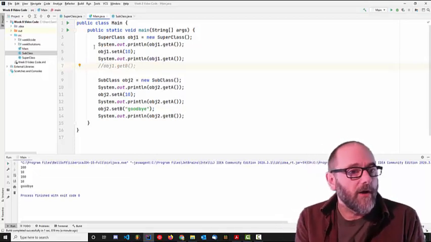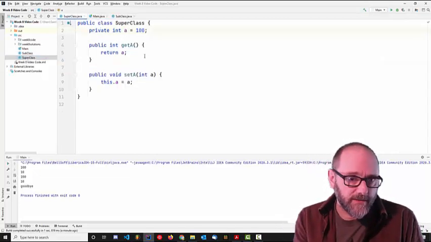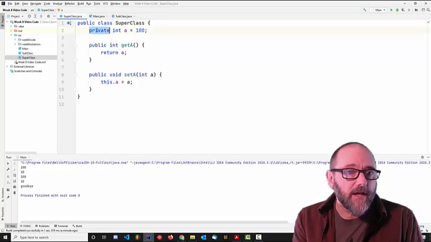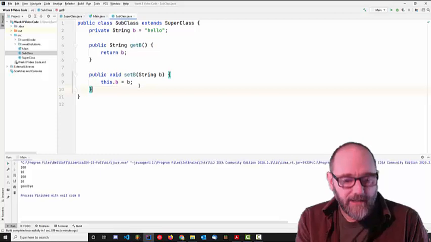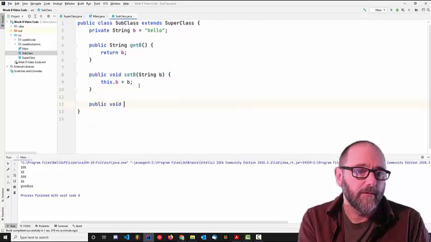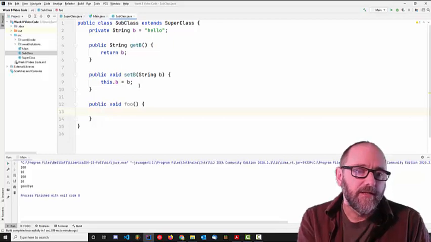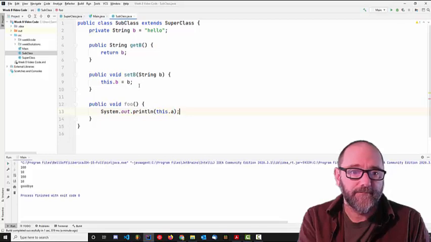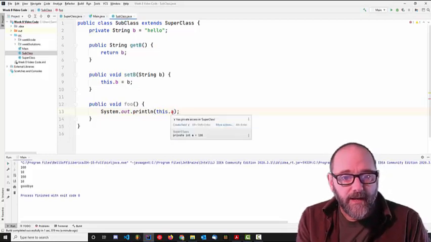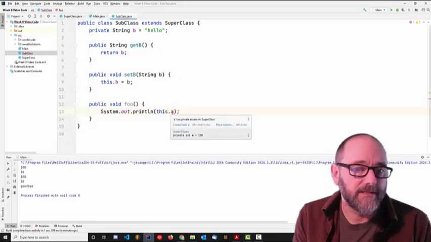It's quite simple. Now, there is actually one other thing I should say, which is that this variable here is private to the superclass. So if I create a new method here, I can't actually access it. I can't say System.out.println this.a. So you'll see we get an error there: a has private access in superclass.